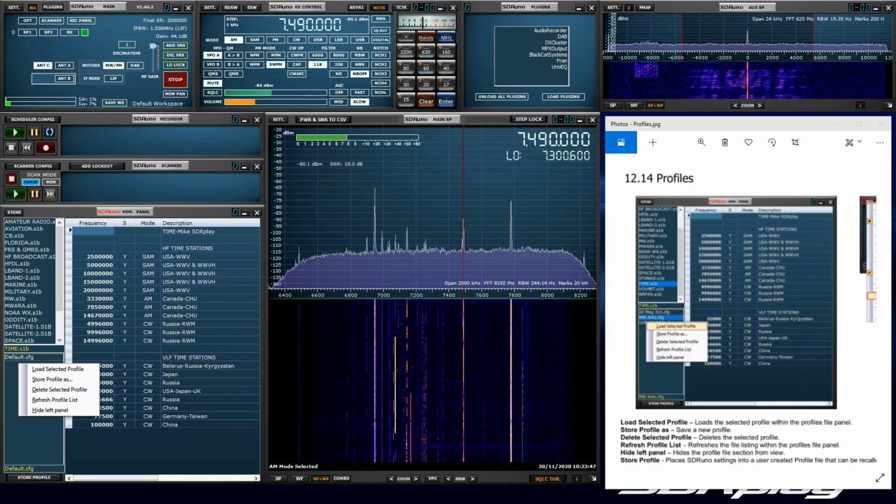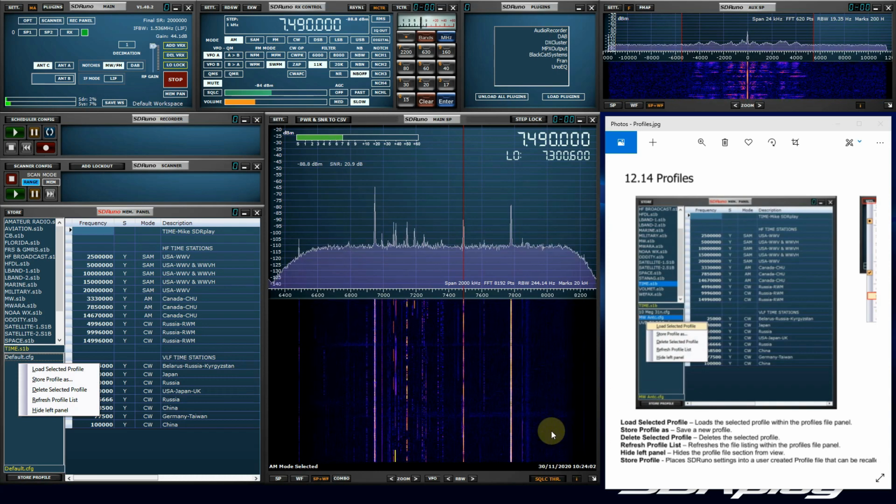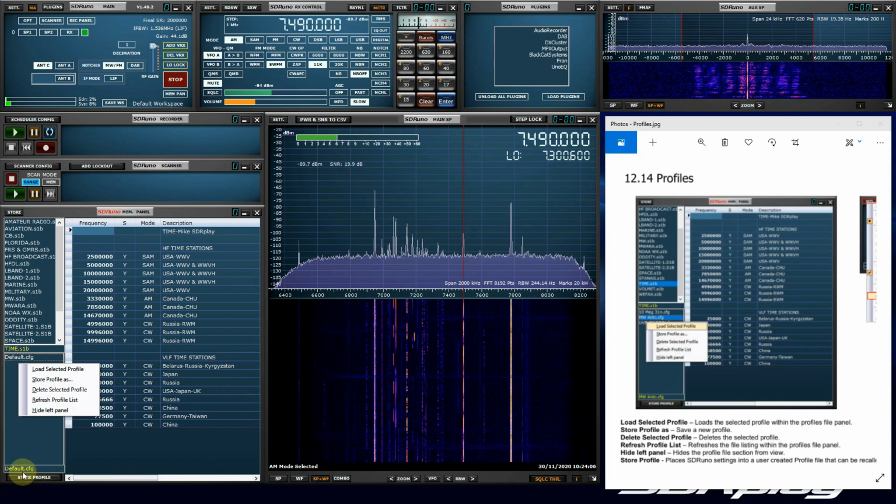Delete selected profile deletes the profile that you have selected. Refresh the profile list will refresh the file listing within the profiles panel, and hide the left panel will hide the profiles section from view. The very last button within the profile function in the memory panel is store profile. What store profile does is place SDRuno settings into a user created profile that can be recalled.